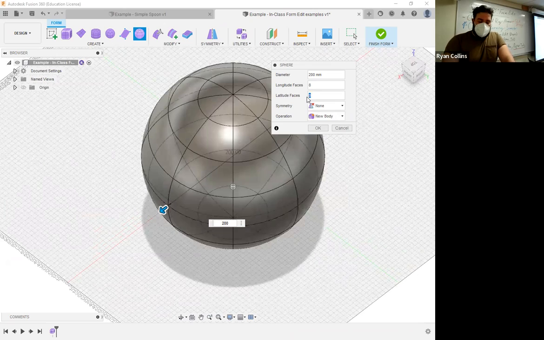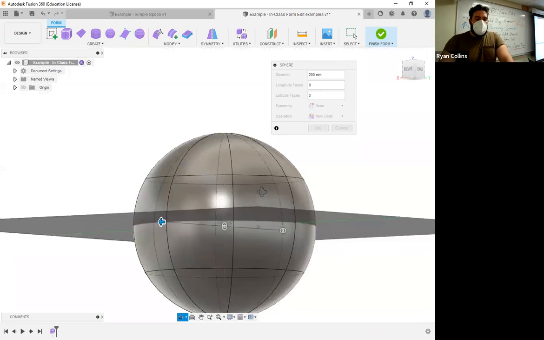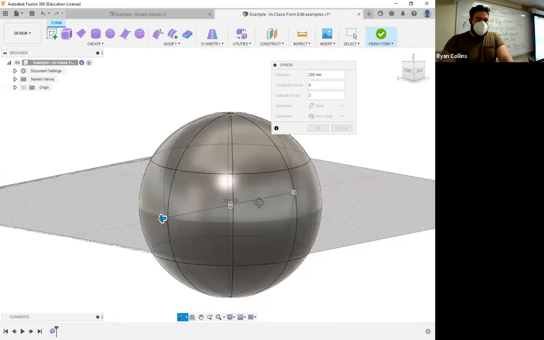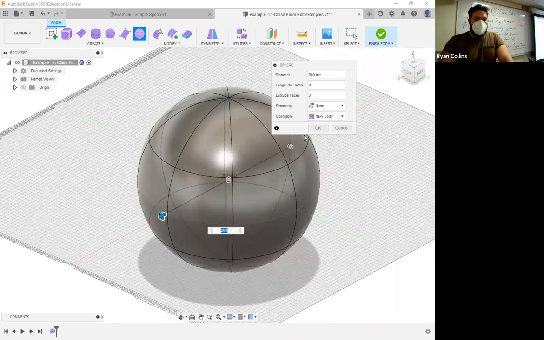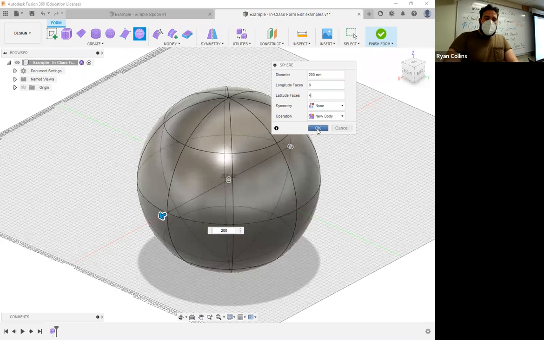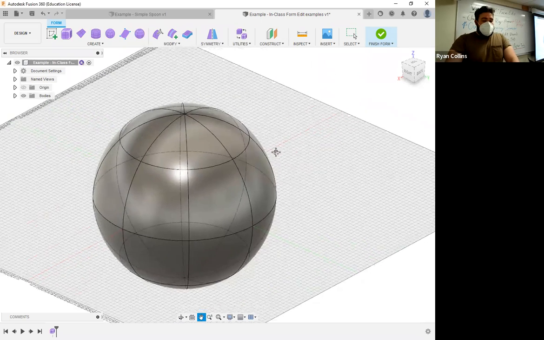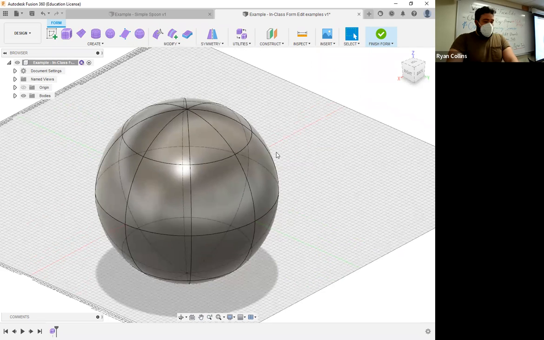Same thing with latitude, only it'll still maintain spherical shapes. So play around with that. And I'll play with symmetry in a moment. So from there, let's keep it even. Select OK. All right. So with this one, I want to work symmetrically.